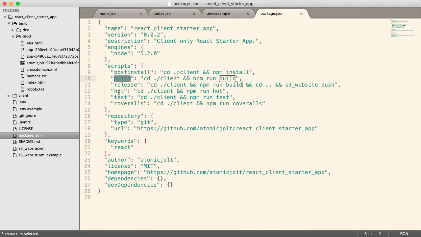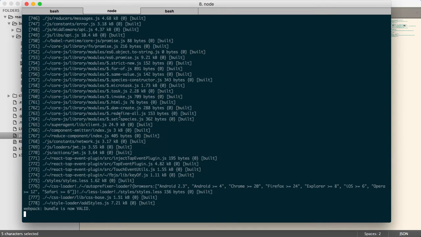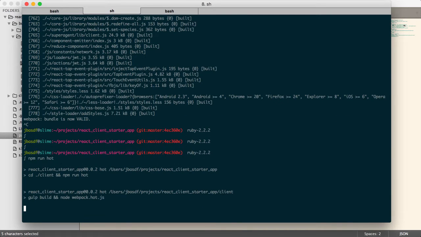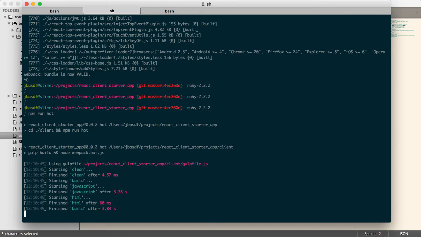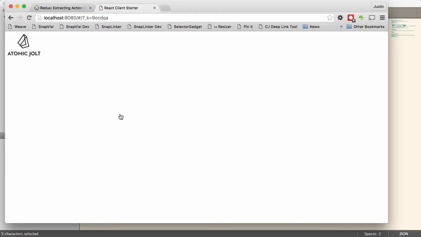You can also run release. If you do npm run hot in this particular project, that's what starts up the server. So you can see I've done that right here. Npm run hot starts up a local server on 8080, which is the default. That can be changed in the .env file. So now here's the project up and running. Refresh that and show that it is really running.